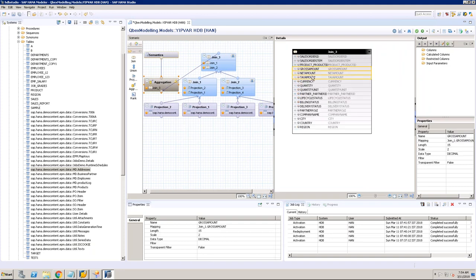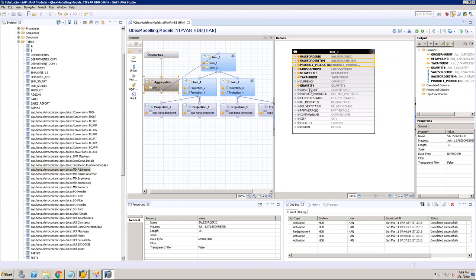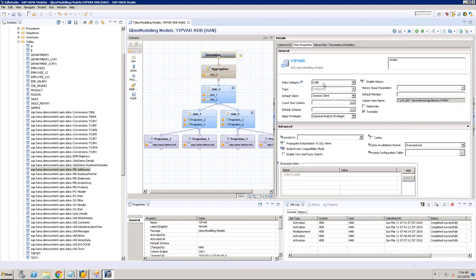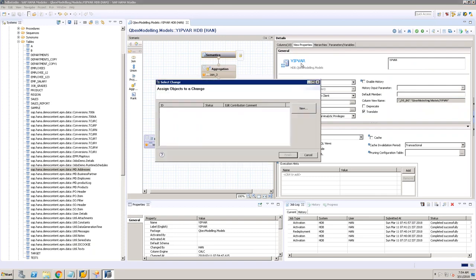I'll aggregate this here. Add quantity as an aggregate column, and all other attributes will be output. Rest all add as output. Done. Then this data category is cube, so I can do reporting on this also.